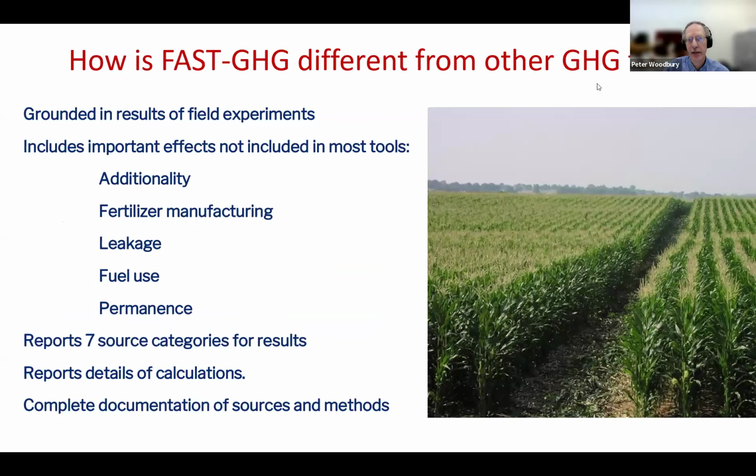And how is FAST greenhouse gas different from other tools? Well, some of these are some of the important features, and it shares some of these with other tools, but some are not very commonly implemented in other tools. So it is grounded in the results of field experiments, and we think that's important whenever possible. It also includes a number of effects or factors that aren't included in most tools.